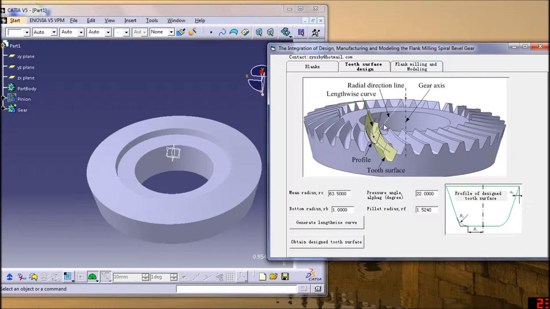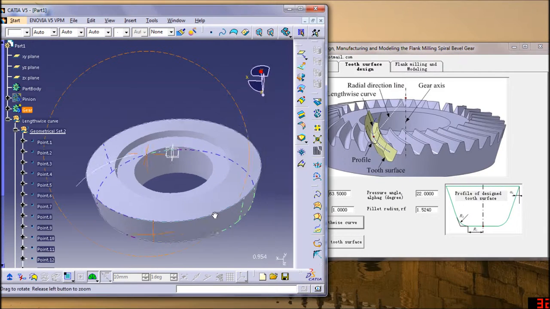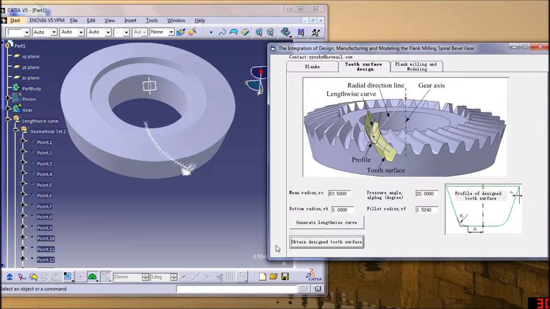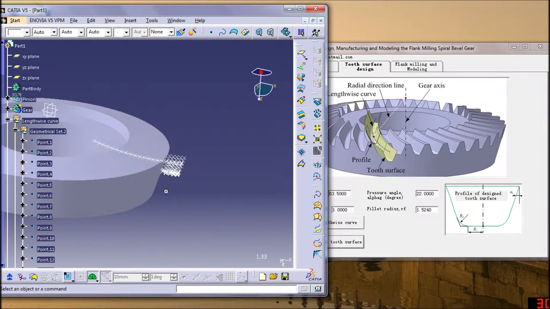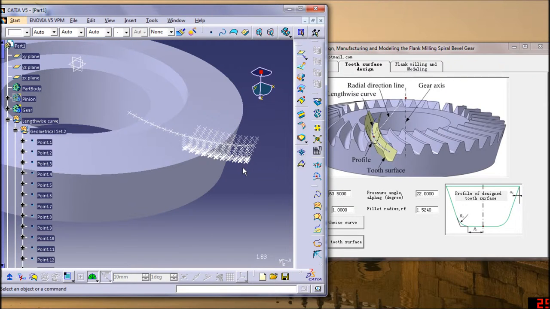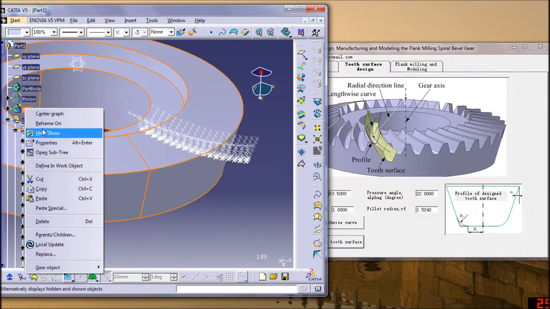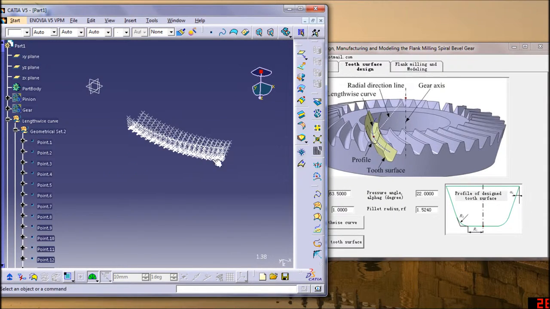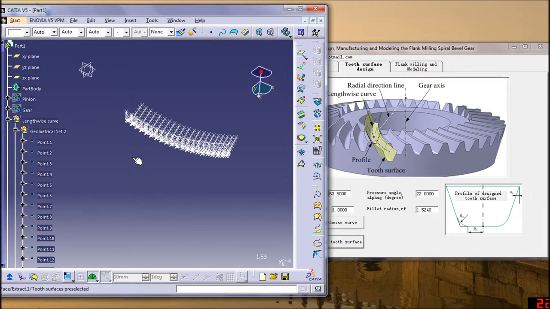second part. Tooth surface is usually defined by the lengthwise curve and the profile along this lengthwise curve. Here we use ruled surface to design the tooth surface because ruled surface is appropriate for 5-axis flank milling. And here we generate the lengthwise curve first, and then we generate the profile along this lengthwise curve. Here it generates points first, and then we connect the points as profiles, and then we connect all the profiles, and then we obtain the tooth surface. Here let me hide the gear blank, and you see the profiles, and then we get the tooth surface and the gear design model.